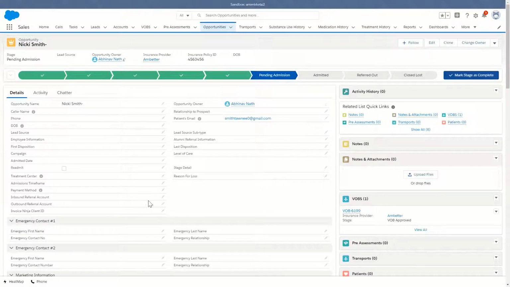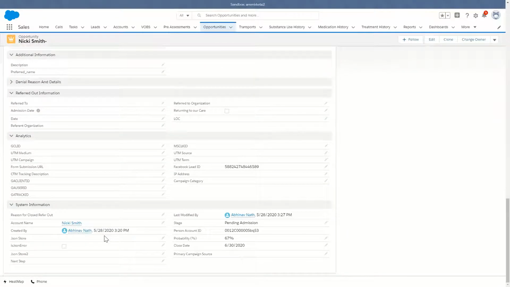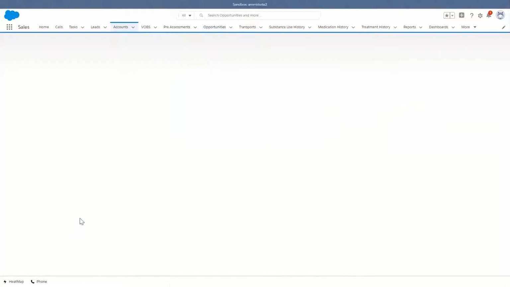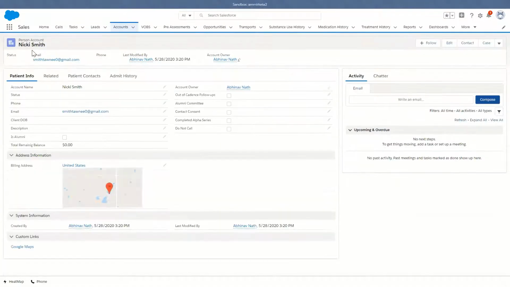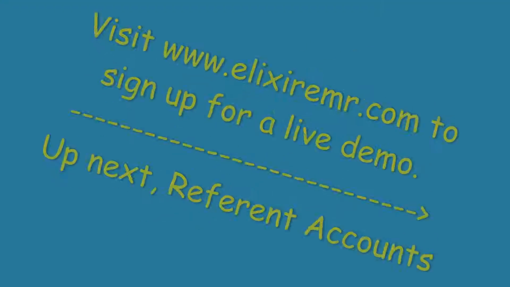And with Elixir EHR, if you would go to pending admission and mark as the current stage, the patient's account would actually become the patient's EHR. So you could actually go back to the patient account, and this would become the patient EHR record. So there's no integration needed. Everything that you've collected up to this point would be part of the record.